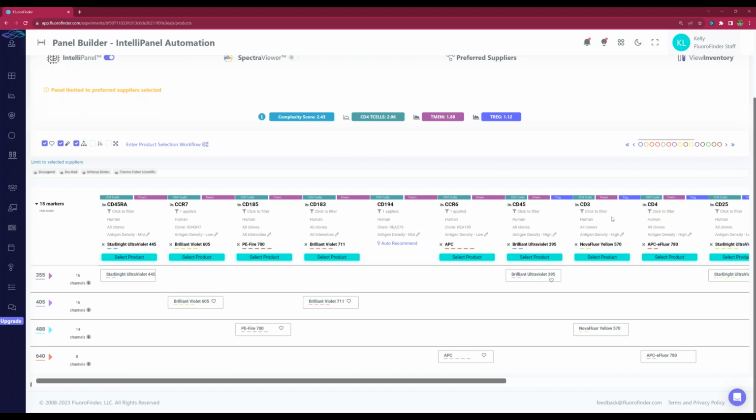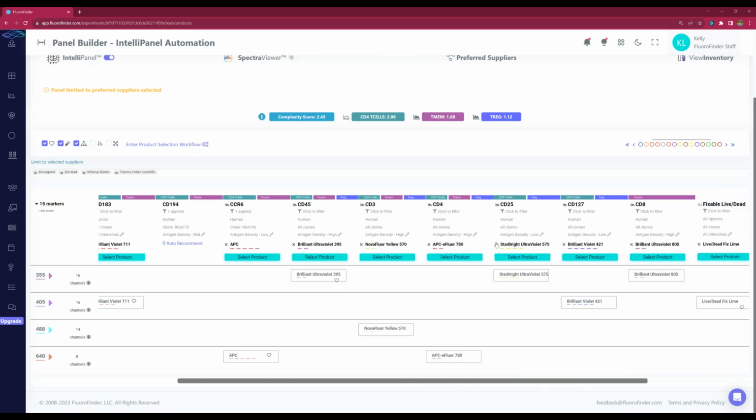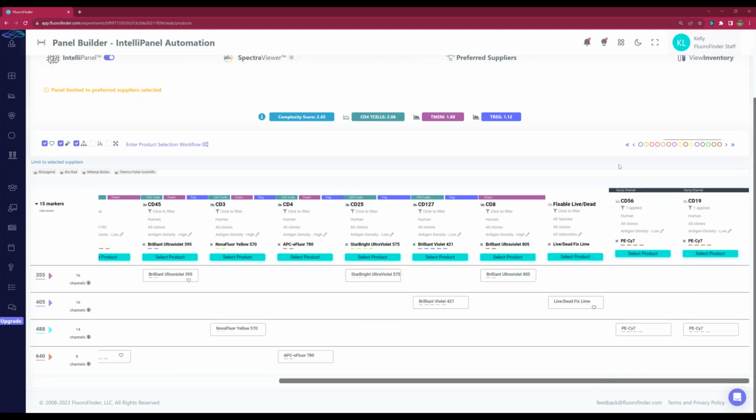But these made some very good choices. I'm happy with all of these. CD25, I don't know if you've used the Star Brights, but they're very bright. You would not have thought that this would be quite as bright as it is. Same with, I'm sure you have experience with BB421 though. So that's usually what I do, go back and forth and see what choices it's made. There's a few things I want to point out.